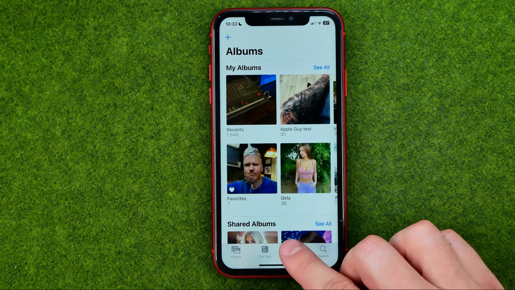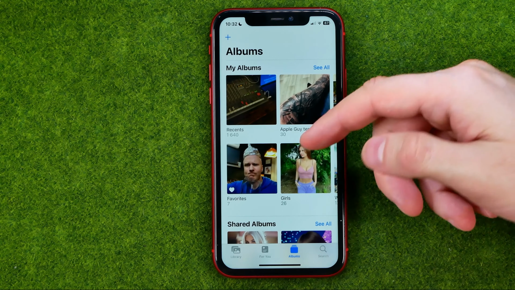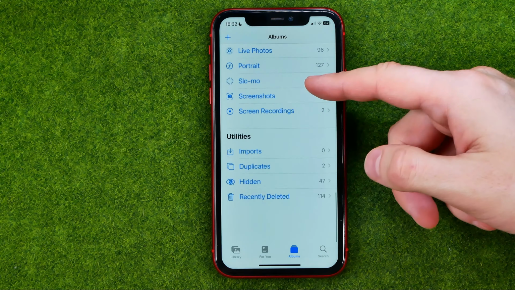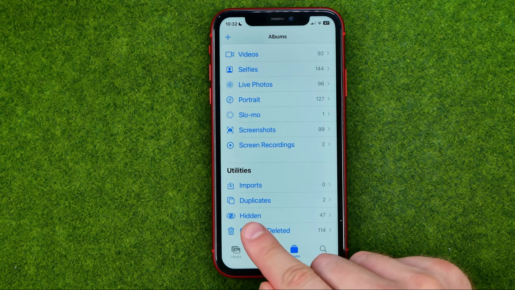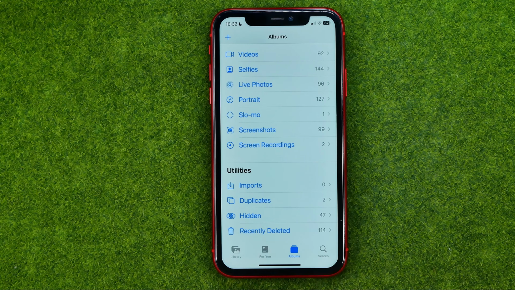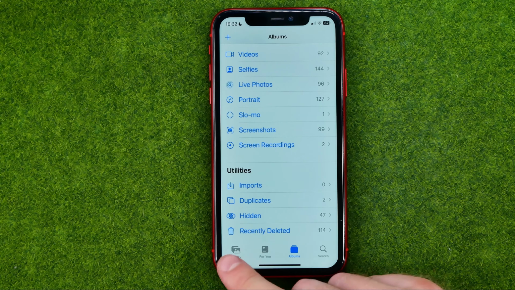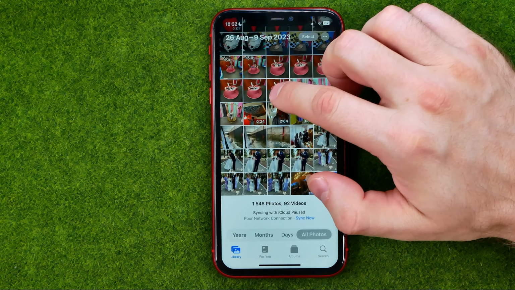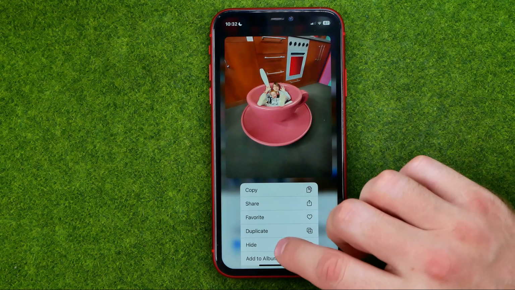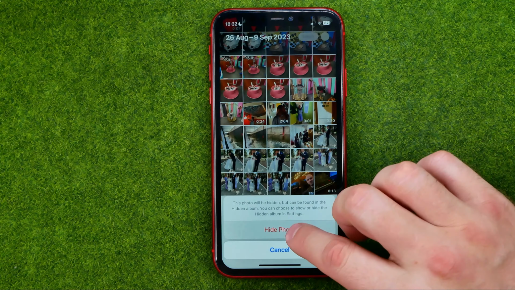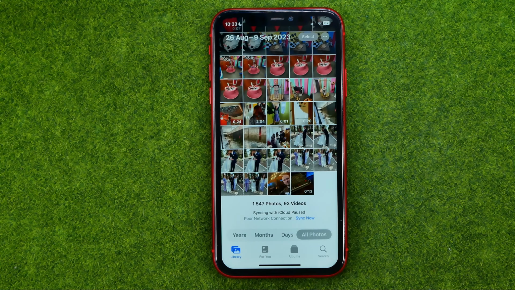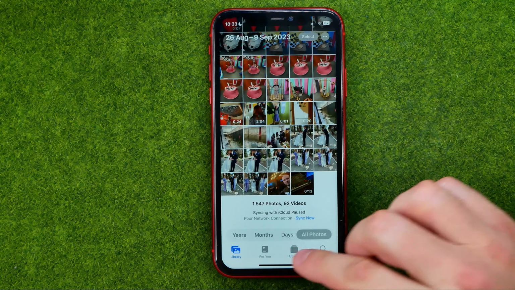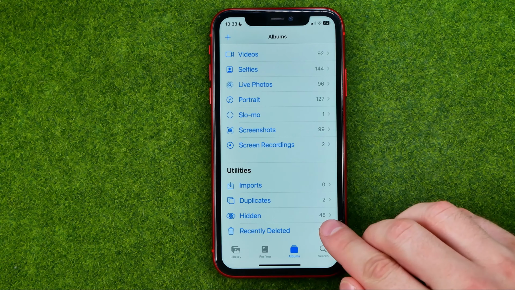So let's get started, and first off, open up Photos app. After that, tap right here at Albums, and then if we scroll down to the very bottom, we can easily find Hidden Album here. We can use that album to hide some photos from our main photo library. To hide a photo, long press on it, then tap at Hide, and then Hide Photo. That will move that photo from your main photo library to the hidden album.